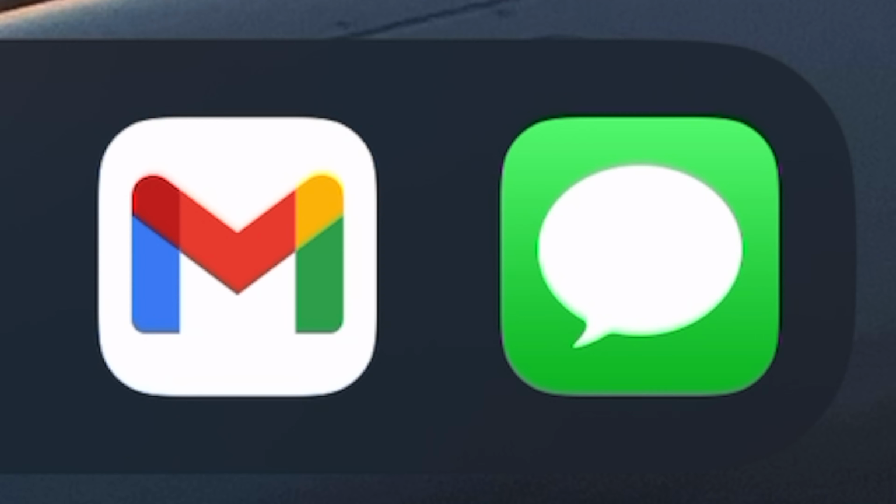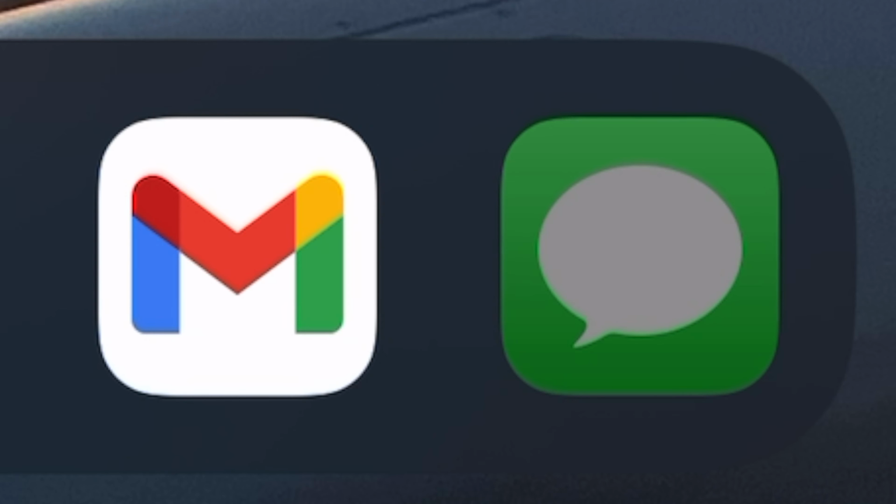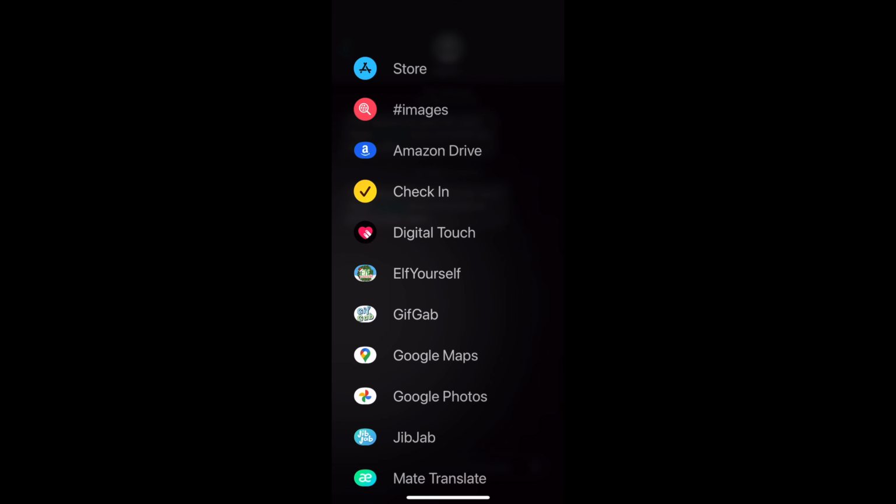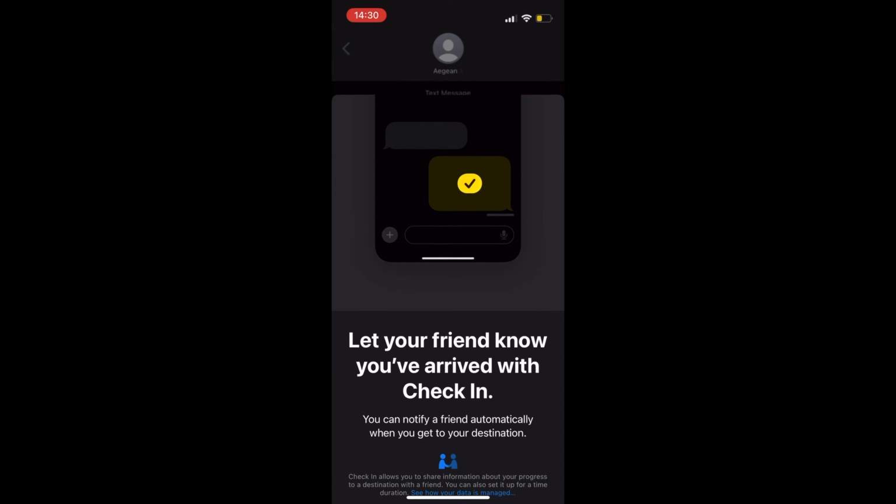First, open the Messages app. Tap on the conversation where you want to use check-in. Next, tap the plus button, choose More, and select Check-in. If it's your first time, follow the on-screen instructions.